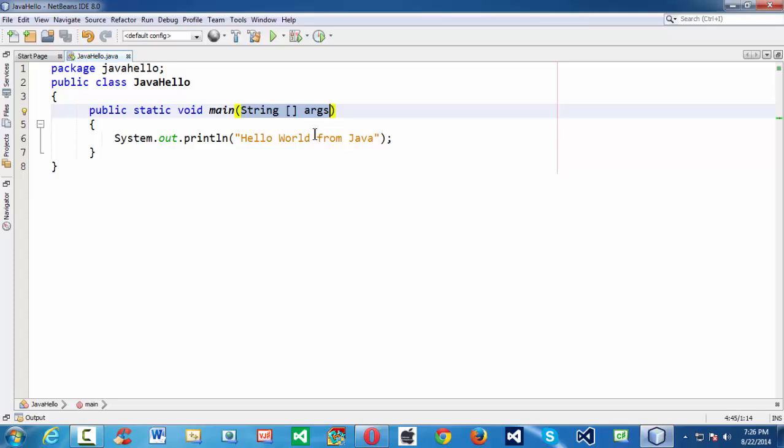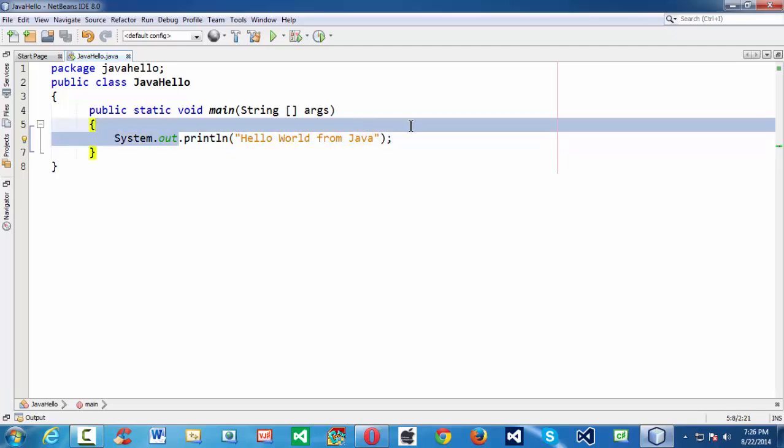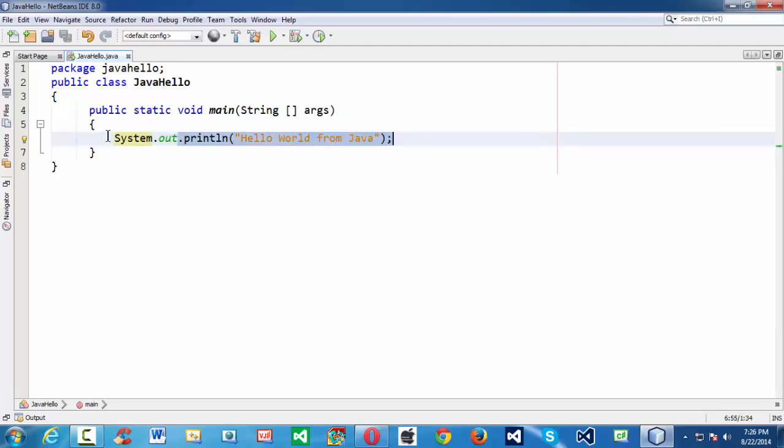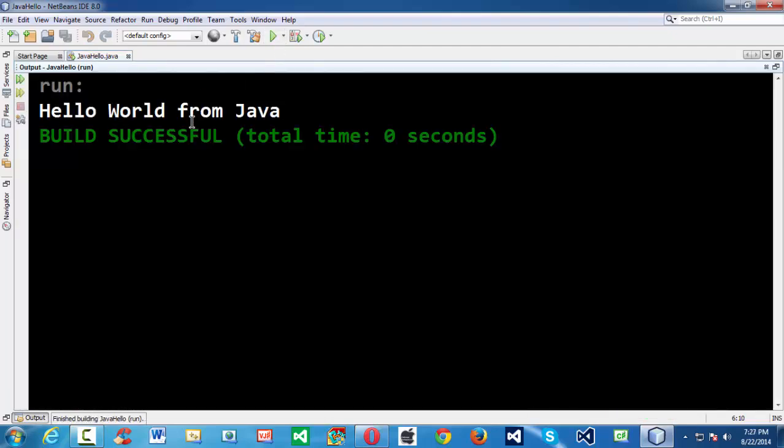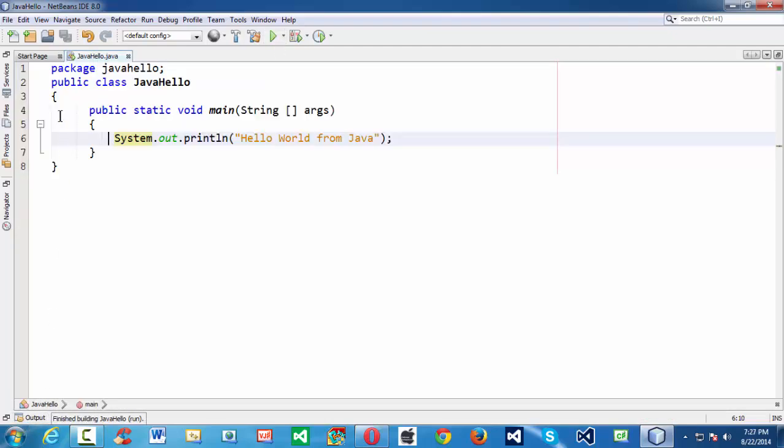Next we have System.out.println. Using the object out, we use the println method, which is written inside the System class. Here we have a small message to print to the output screen. Once again, if you run the program, you get that message displayed here. This is the basic stuff about a small Java program, an introduction to Java programming.